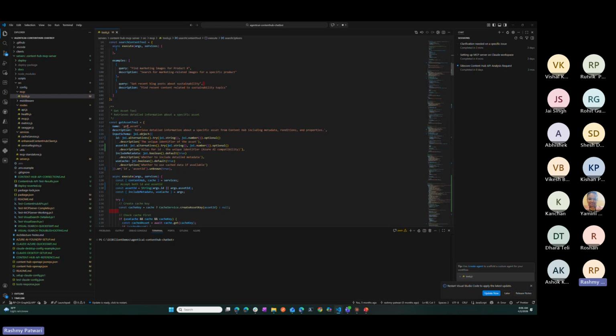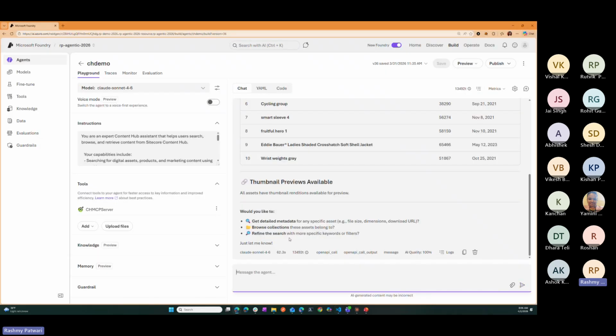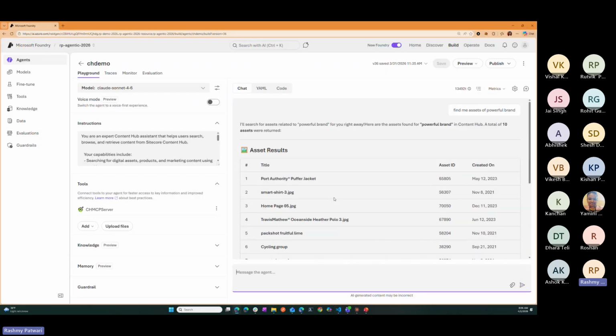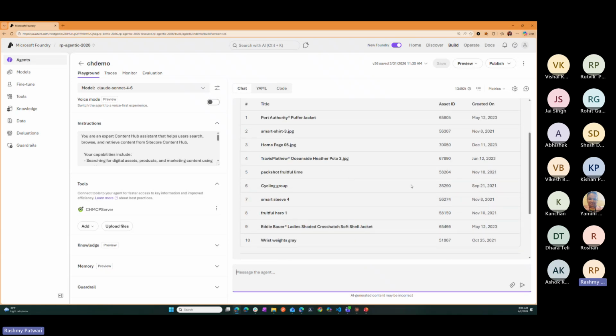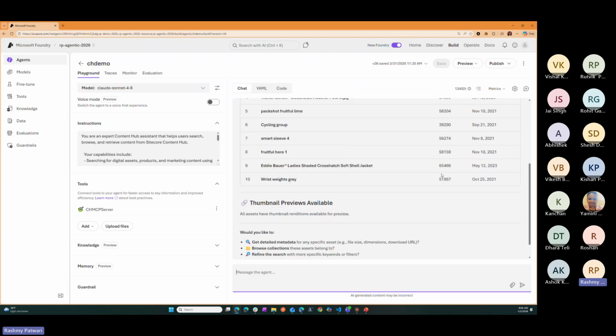Yeah, I think this was what was failing before, the get asset tool, but I'm not going to look into that right now. Let's go back there and see what it did. Okay, so when I asked it for powerful brand as well, it found some things for me. Let me query for metadata for this particular thing.